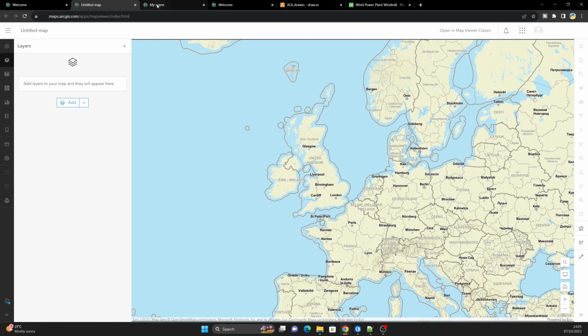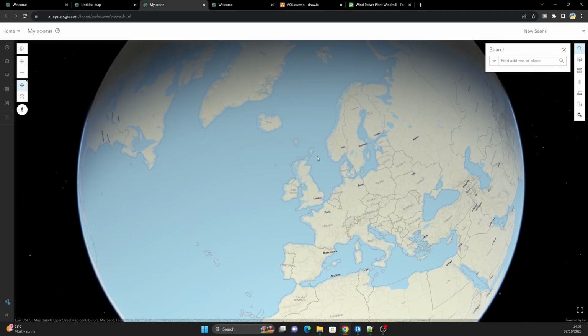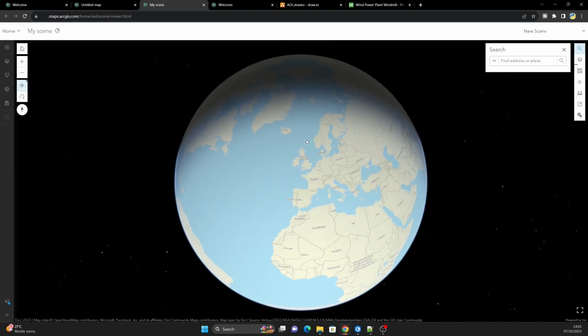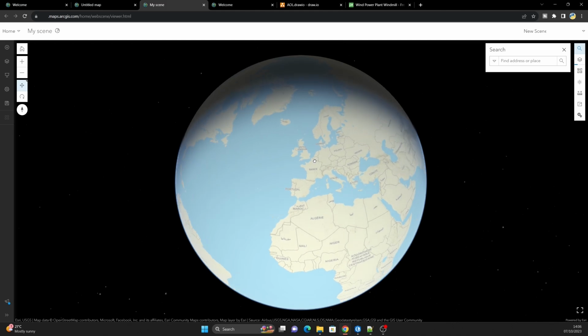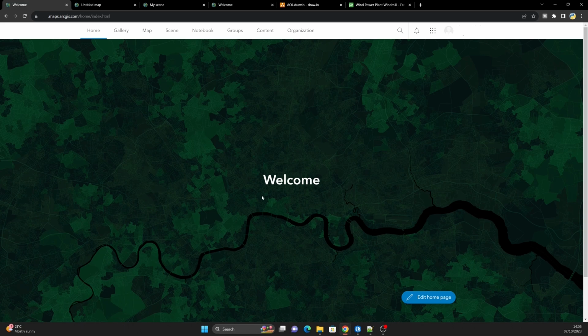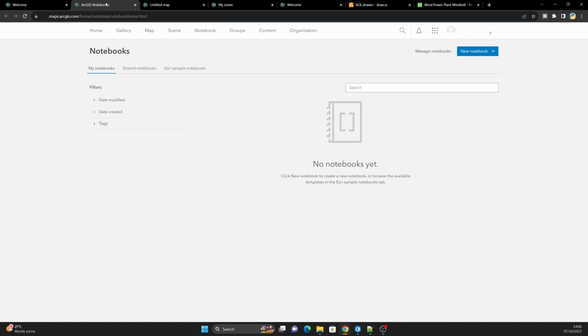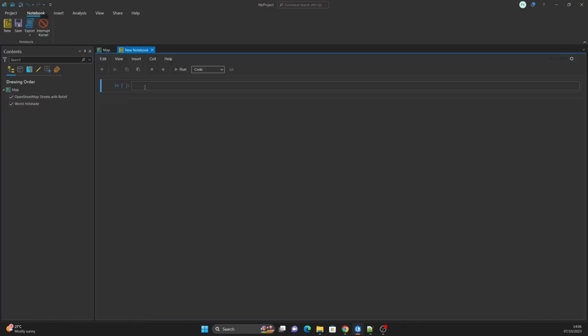The next one is Scene. This is similar to the map that we just saw, but for 3D data. You see I have a 3D globe here, and all the 3D layers can be loaded right in this application. The fifth one is Notebook. This is not a notebook for taking notes, but it is a Python Jupyter notebook, which is similar to the one in ArcGIS Pro, where we can perform Python scripts for different purposes. We are not going to use this menu at all, so don't be concerned if you lack programming skills.